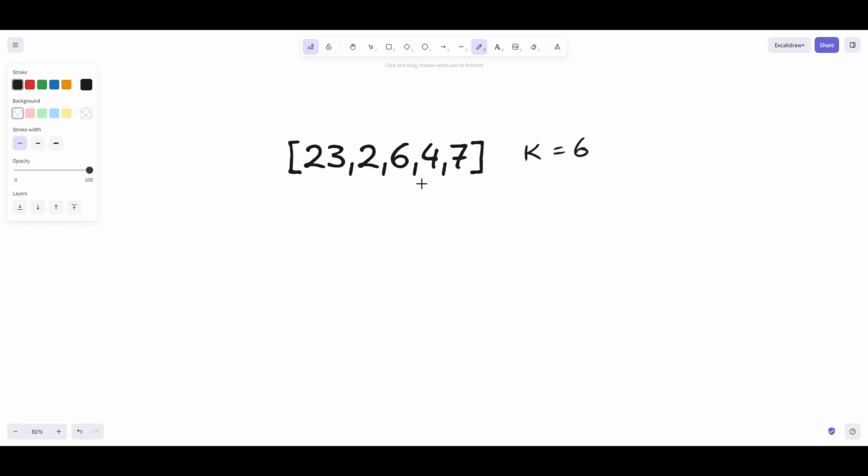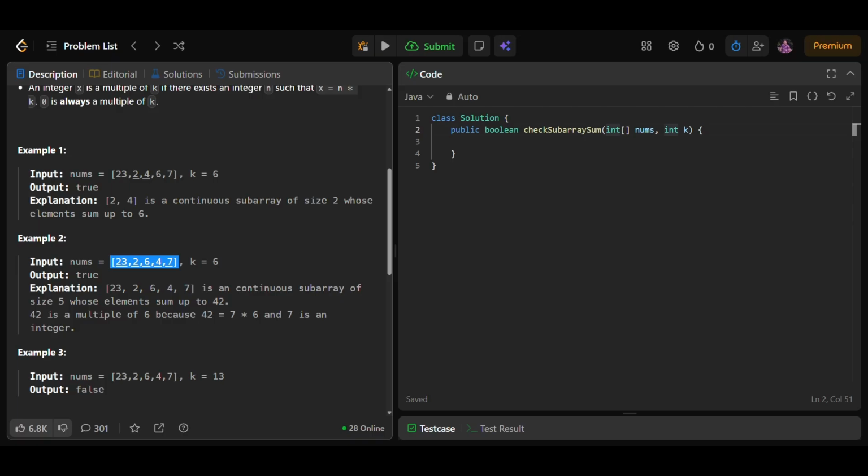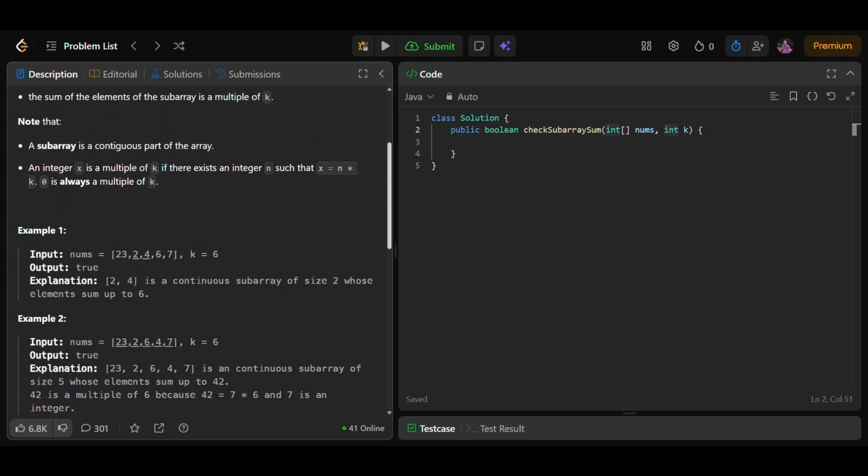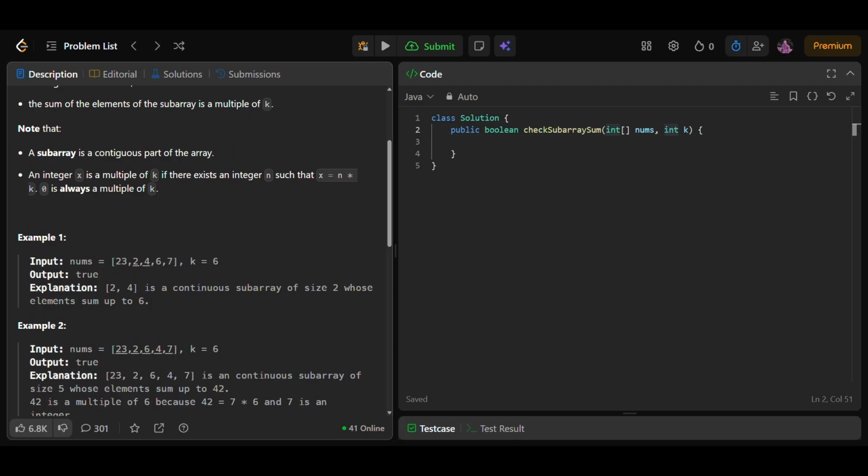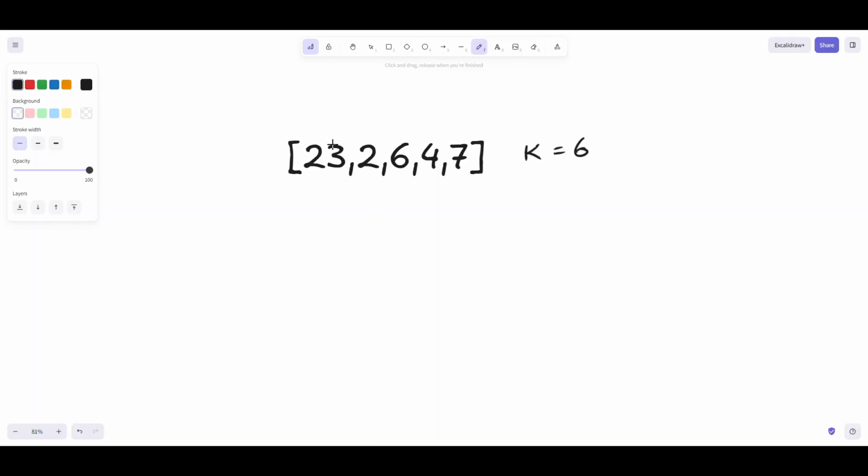So here we are going to check whether we are able to find any subarray which has length greater than or equal to 2, and its sum is a multiple of k. So what's a subarray? A subarray is a contiguous part of the array. Okay, and we have to keep in mind that the length should be at least 2.